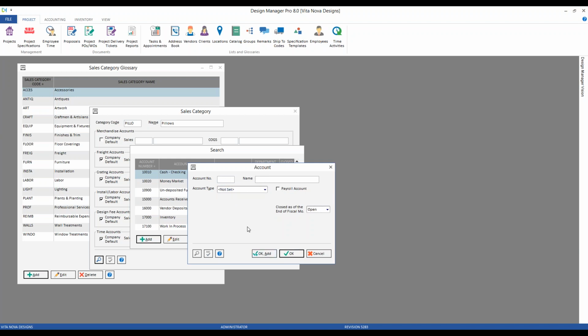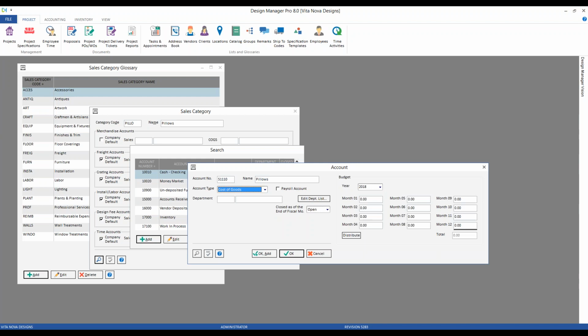I can use my OK add. I'll use the same number, just with a 5 to indicate the cost of goods sold designation. This will be Pillows as well, and that will be cost of goods sold.